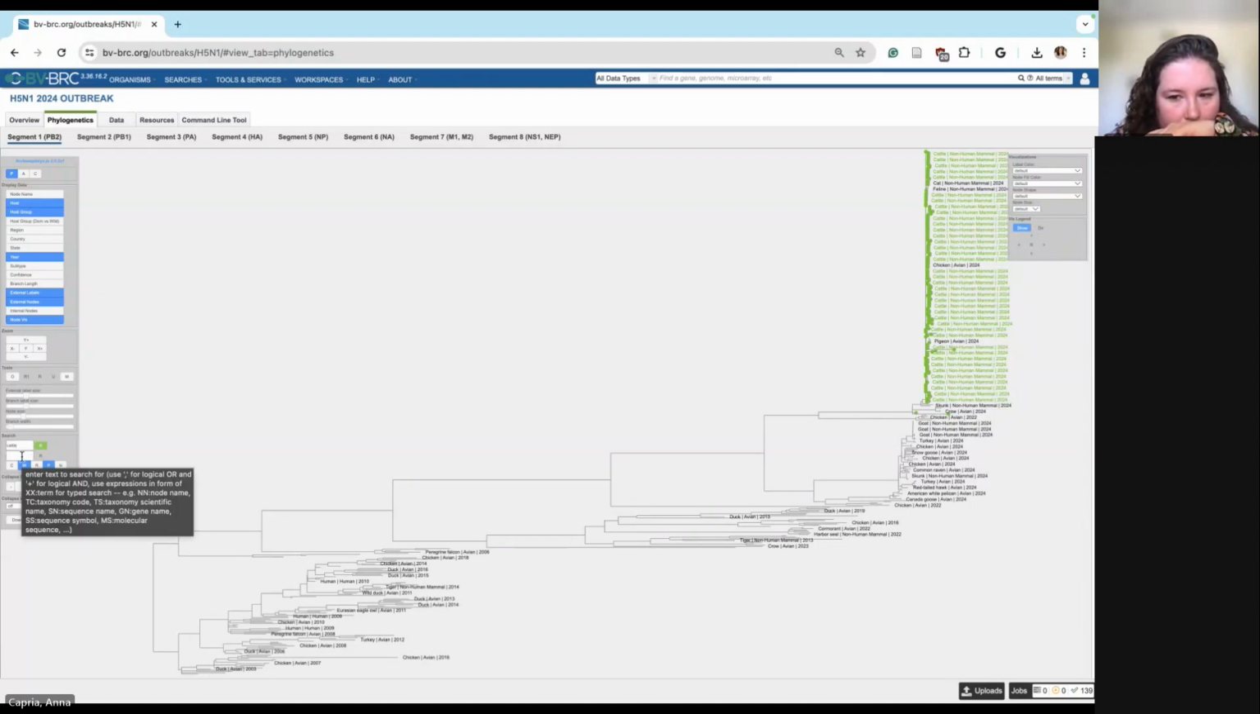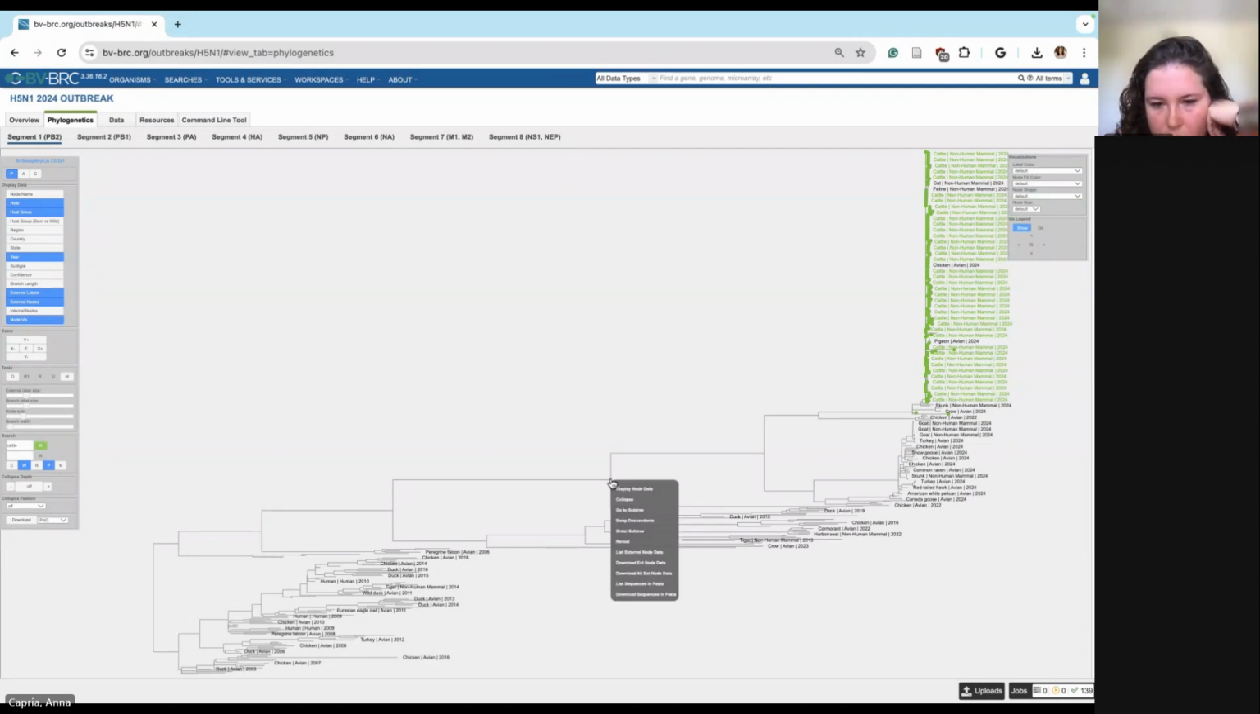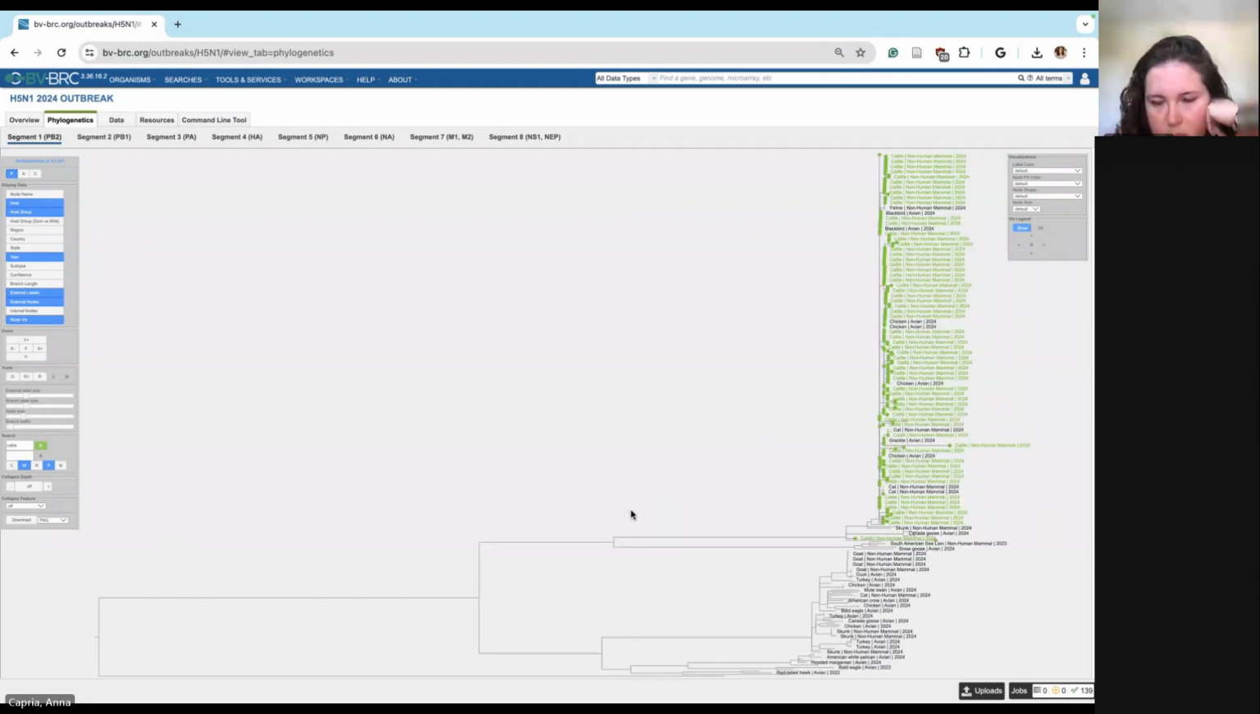And then the final thing I want to draw attention to is if you click on a node, you can do various things. You can go to a subtree, which means it only shows you the subtree emanating from that node. Or, very useful in my opinion, you can download the sequences associated with that subtree. So all the sequences that are part of the tree, you can download them and do whatever you want with them.